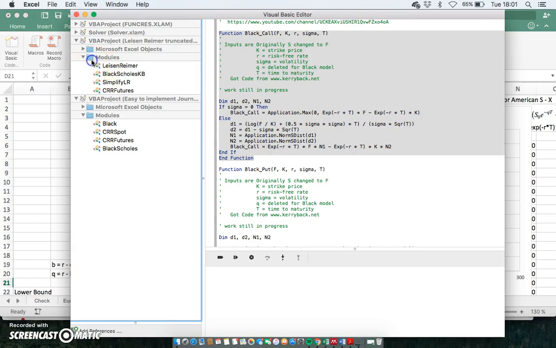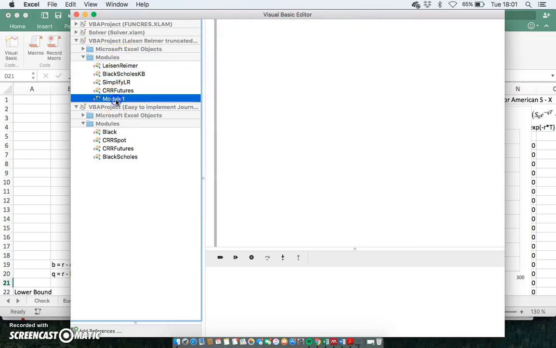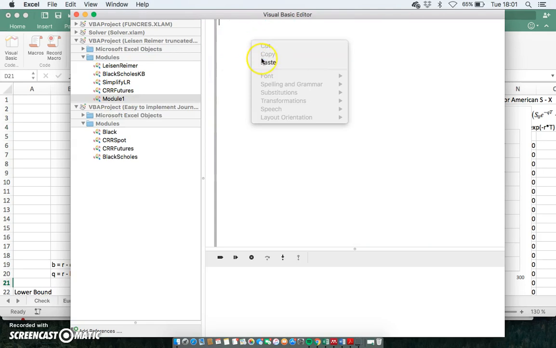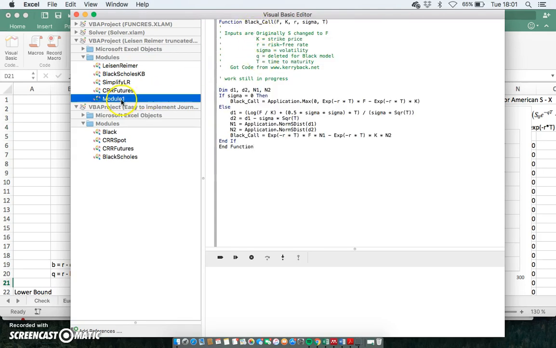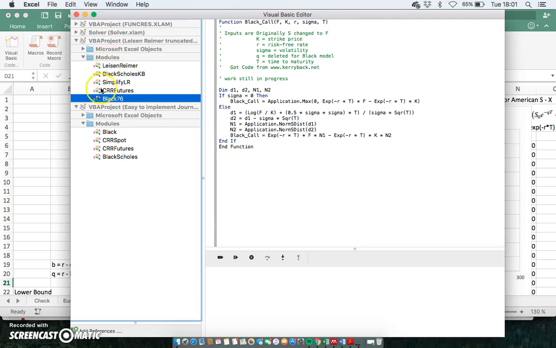So if I insert into this particular workbook, if I come out of here and go into this workbook's modules, it's not allowing me, so I'll try that again and say insert, module. It's a new module, it'll be Module 1, and I just paste in the code for a Black call, and I'll rename that as well. I'll just call it Black 76, and hit return.